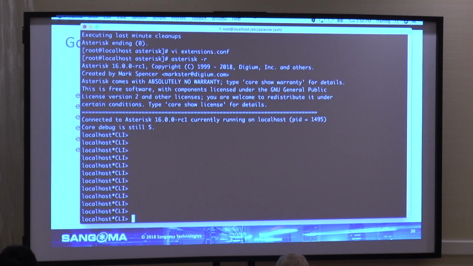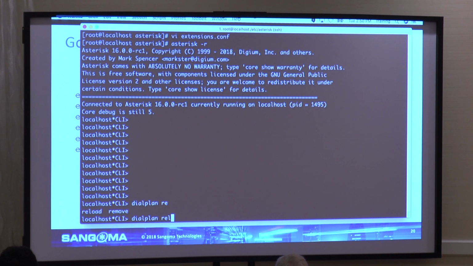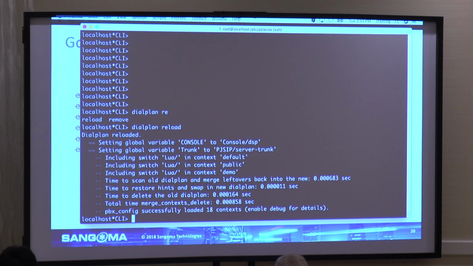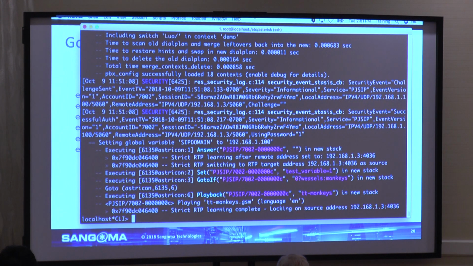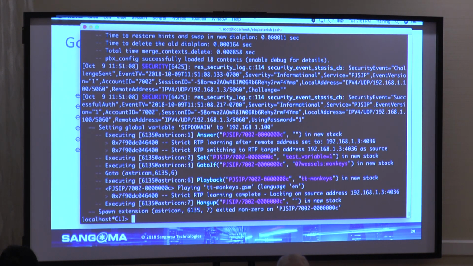All right, so I changed that, but is that going to work right now? No, we need to reload the dial plan. Okay. And that's a bunch of screaming monkeys. And it lasts a long time. Okay.